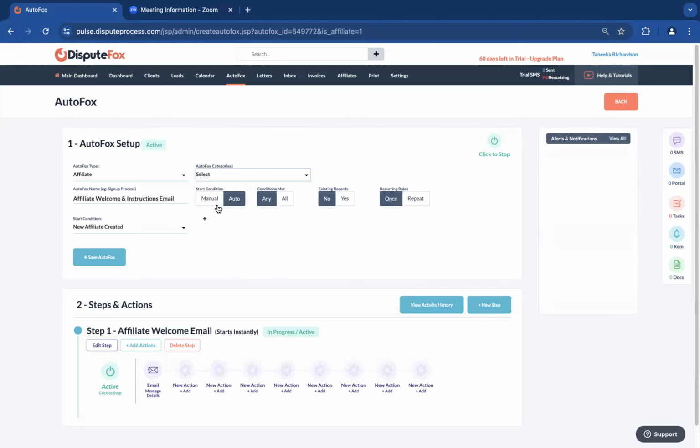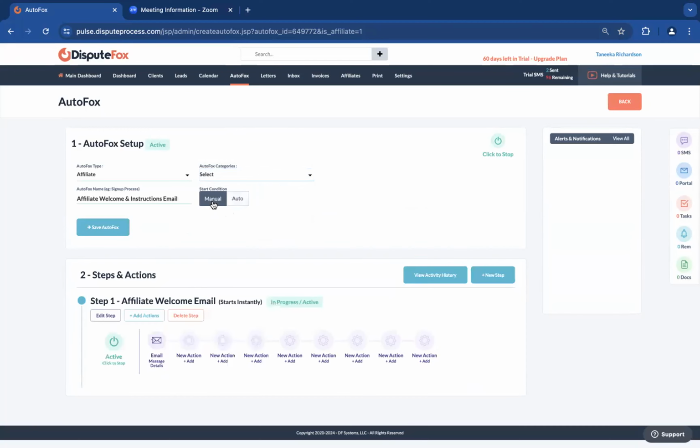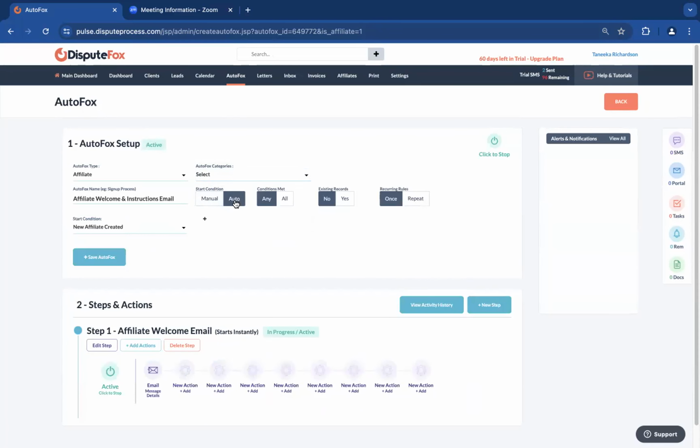Start condition. Manual and auto are our two options. If we click manual, that means this is not going to automatically trigger. You're going to have to go into your client's account and manually trigger this Autofox to go out each time. If you want it to be auto, whenever it meets the start trigger or the start condition, which I'll go over in a second, it's going to automatically trigger, right?